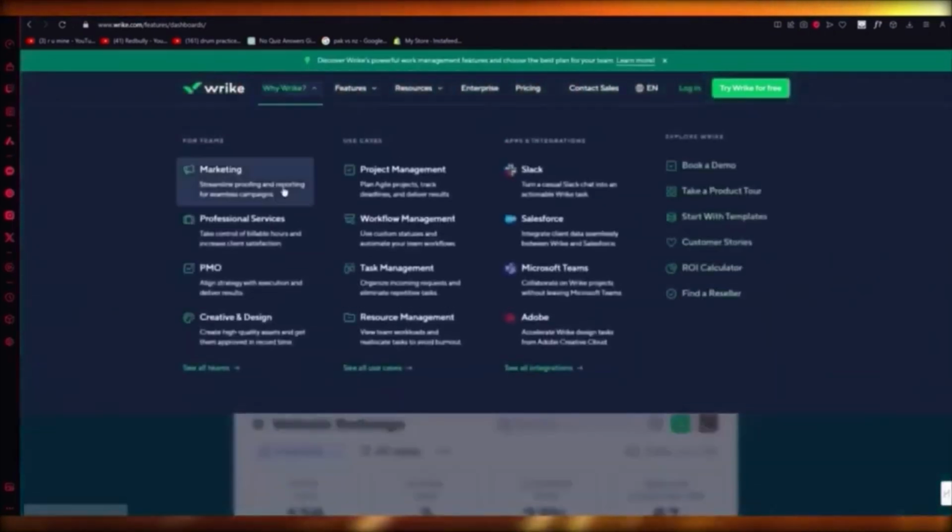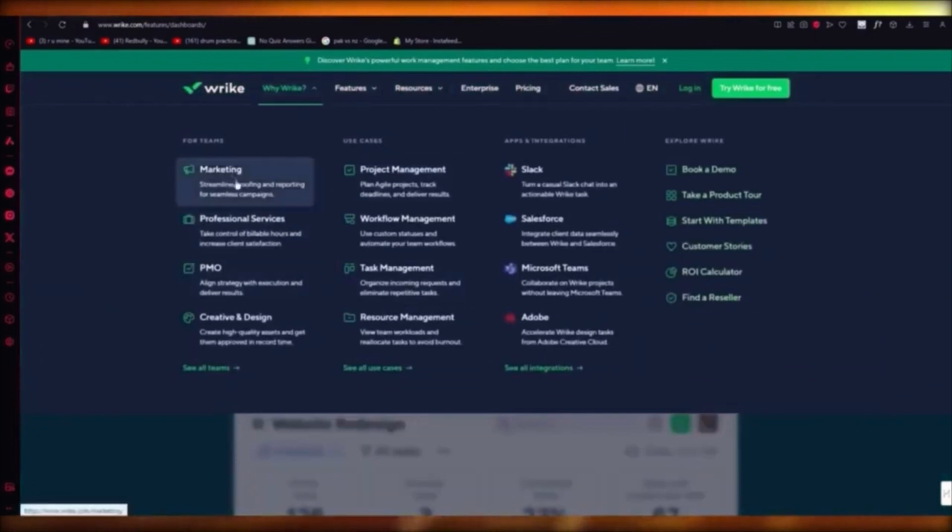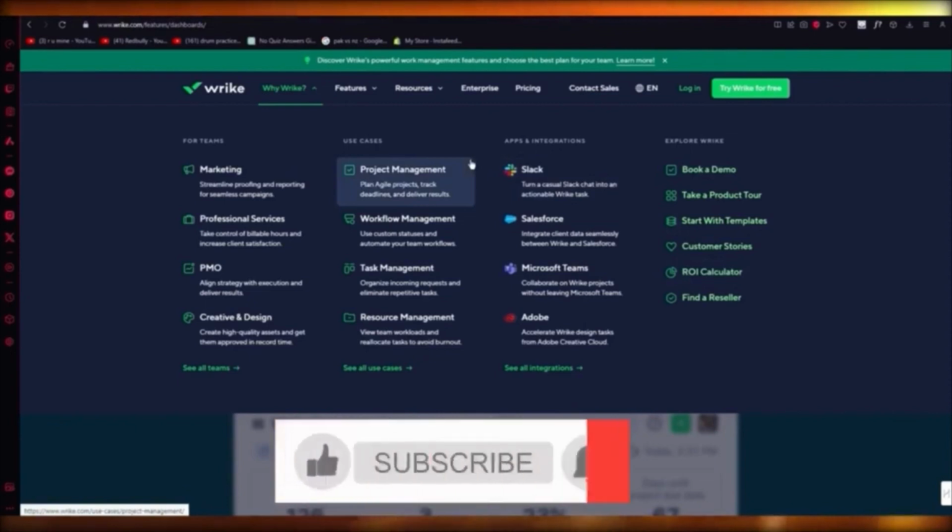It's great to use, and you can actually see why Rike. So it has great marketing, professional services, PMO, creative design. Also has a great CMS. You get task management, workflow management, and the best thing, project management, where you can plan agile products. Now, planning projects for yourself is a different way to work as well, because you are going to want to make sure that the management works incredibly and works normally when you're actually getting the basic concept and basic idea of this, okay?